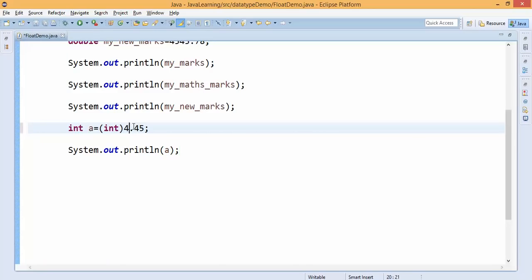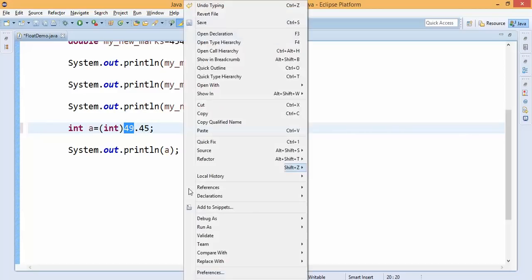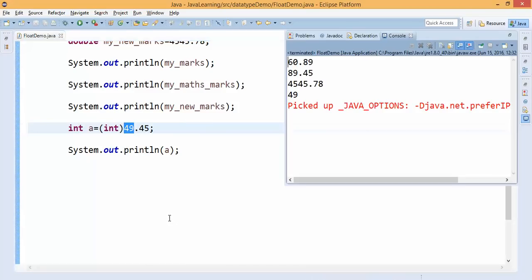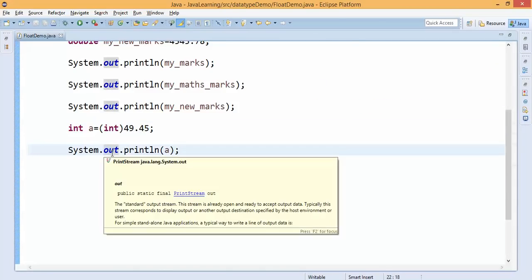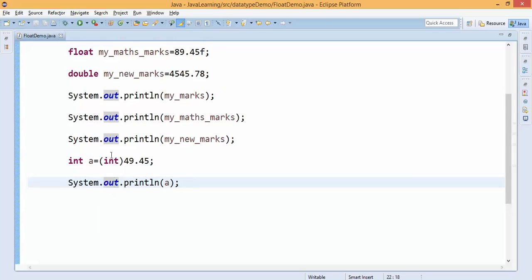So let's say if I have 49. Java will say, okay, if you want to consider this data type as integer, I'm okay, but I will terminate this part and I will only store this particular value. So this is called typecasting, and as the name says, you are converting from double to integer, right?